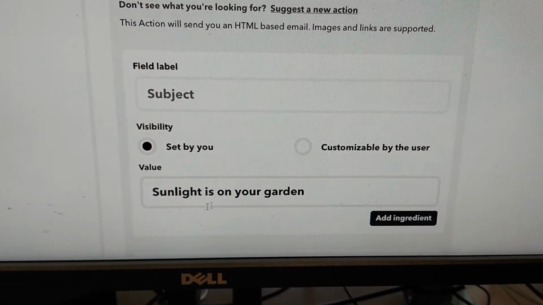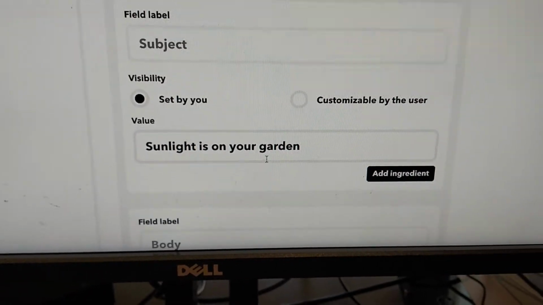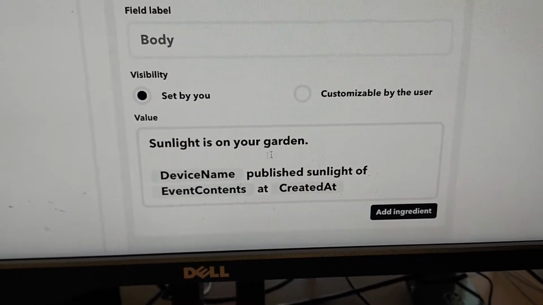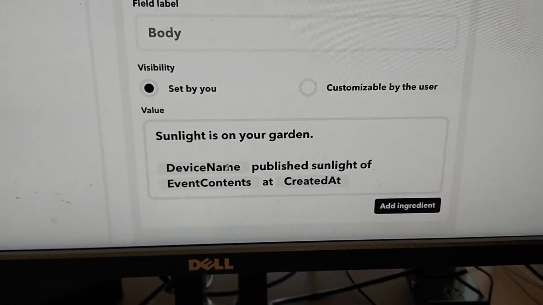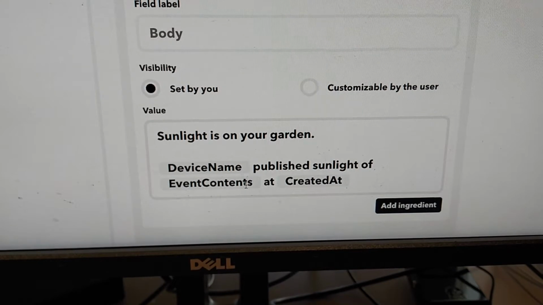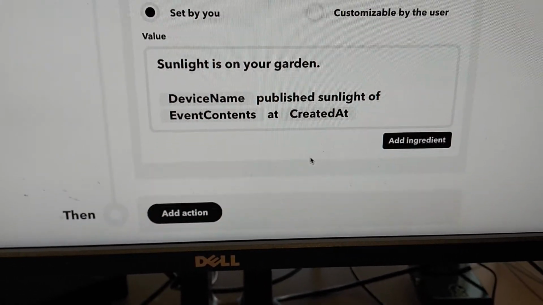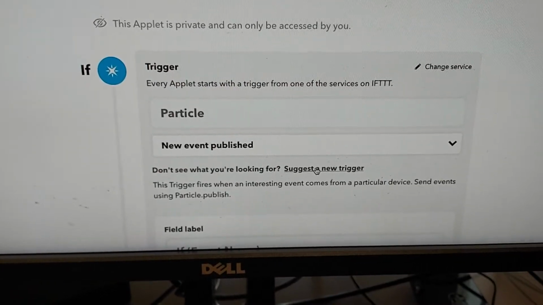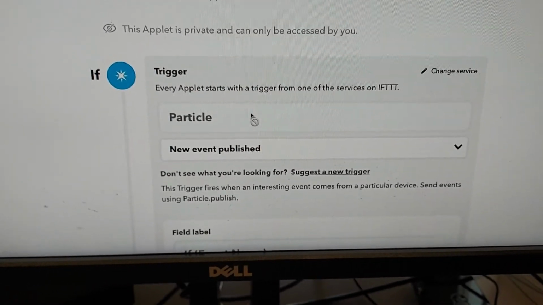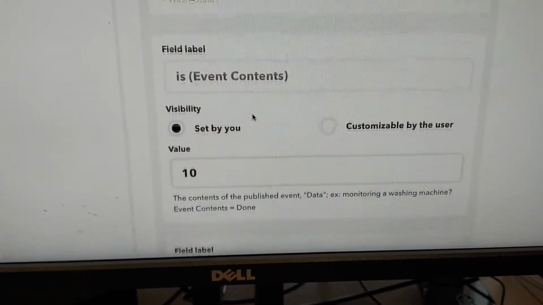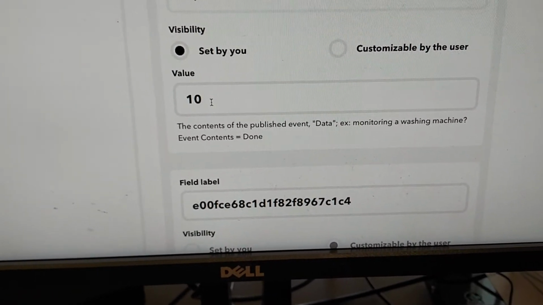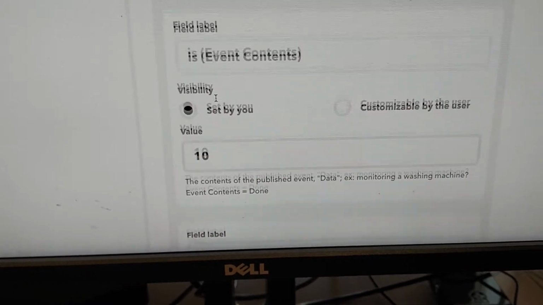The subject is sunlight is on your garden. And in the body of the email, I've just included sunlight is on your garden and just the device name, event contents, and created at time. Now the other applet is identical, except for the value. Instead of a 10, it has 30, and that will indicate that sunlight is off the garden.